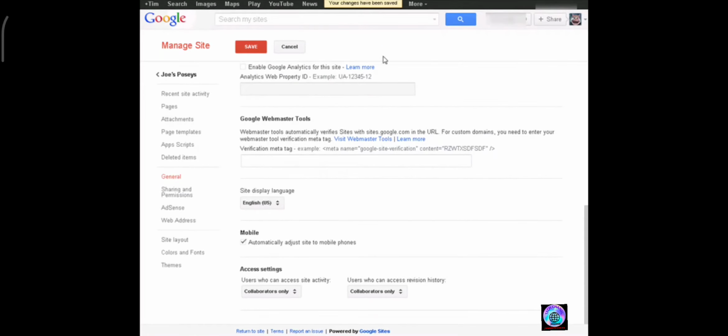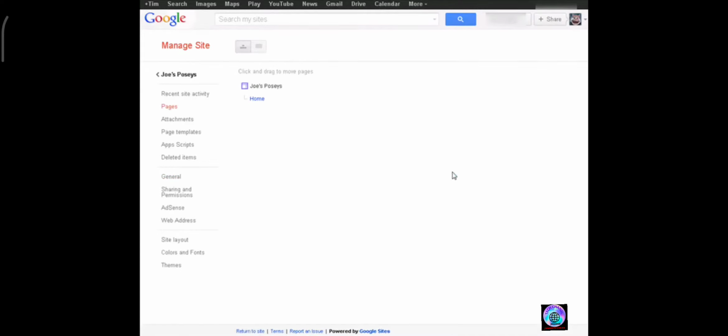Okay, at this point we're going to start adding content to our site. Now we have pages here. If you click on pages, this will give you a tree view of your site. If you put your mouse on it here, you'll see it says /home. So you can tree this out here, and I'll show you that when we get to a page here.